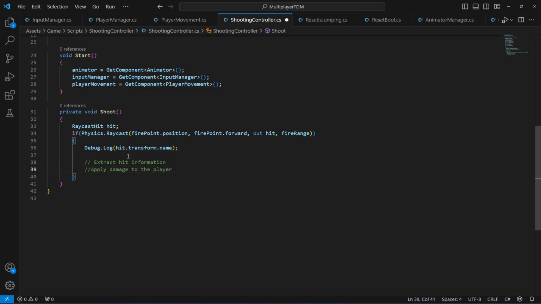But for now, as you know, we don't have any players, so we're just going to leave a comment right here for that, and when we have other players, then we will be applying damage to them. So don't worry about this for now. So now we can shoot. Right here we're going to play some muzzle flash effect. For now we're just going to leave a comment so that we know what we need to do, and also we're going to play some sound. Okay, and that is it.